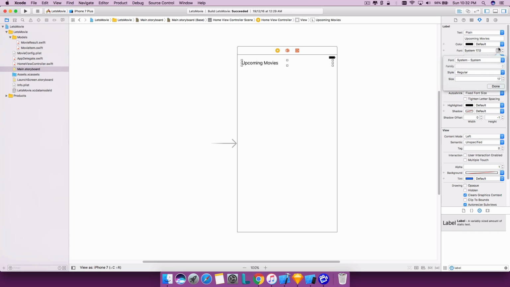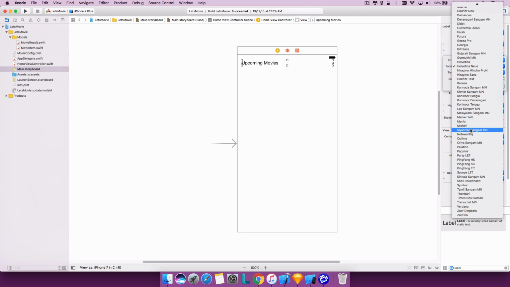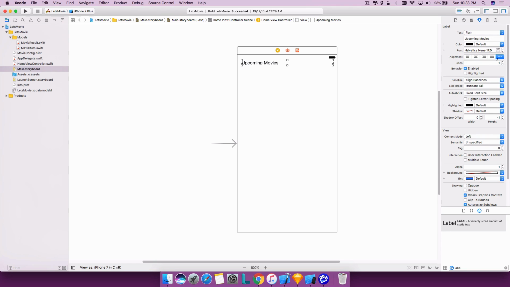Also, you can customize your label font based on your requirement, but there are a set of fonts which are available by default from which you will have to choose. So I go with Helvetica, bold with 18 as size.